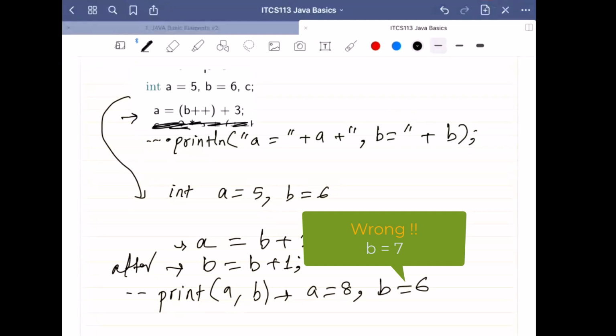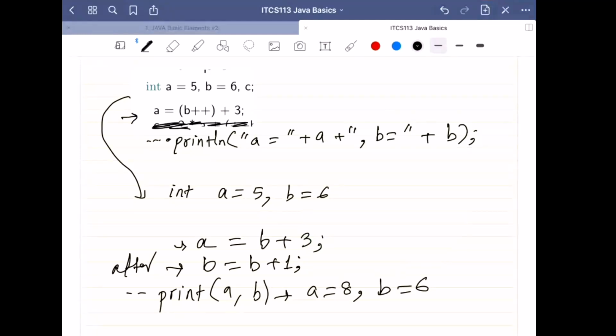Oh, sorry, maybe b is equal to 7. So it's equal to 7. Why? Because b is equal to 6, and you are adding 1, so it will be equal to 7. You added 1 to b, so b is equal to 7. And b is equal to 6 plus 3. So again, there is a mistake. This is not 8. This is equal to 9.